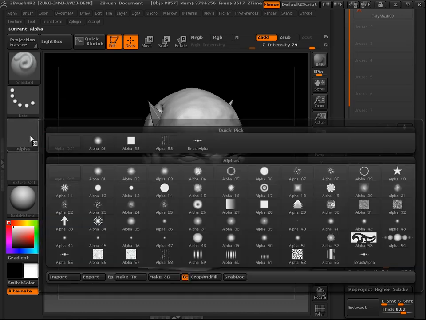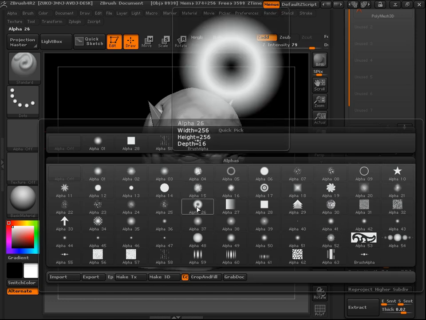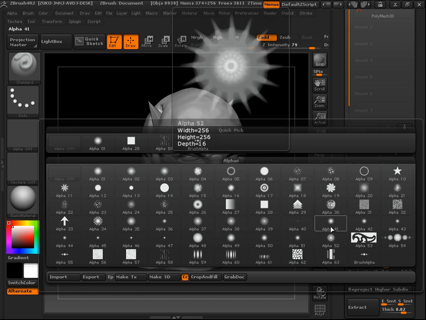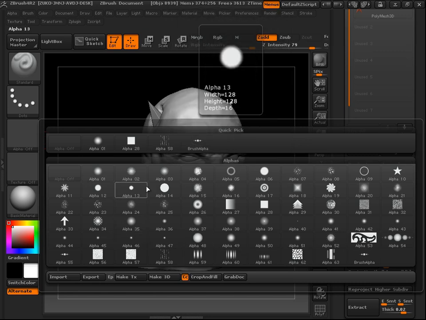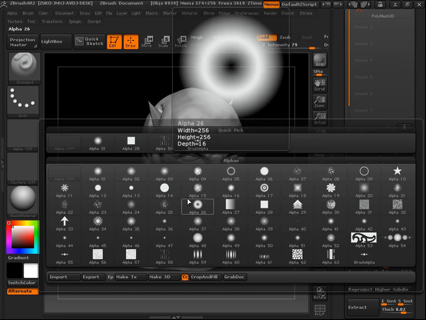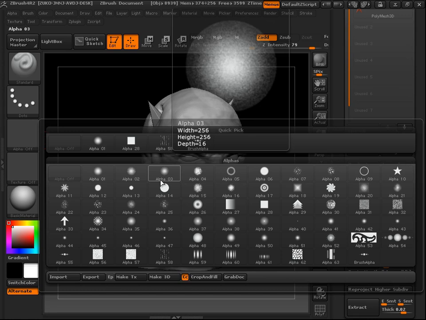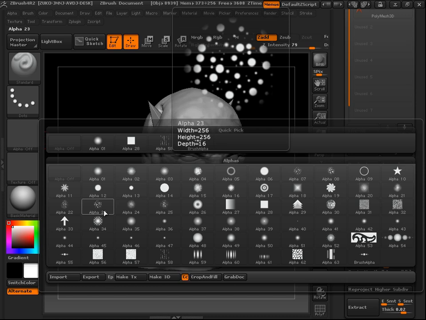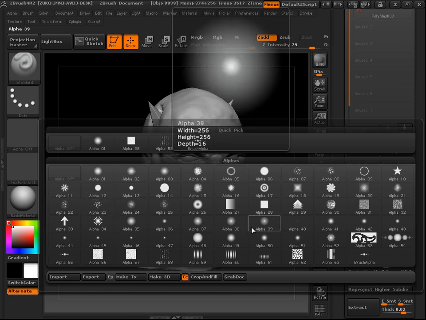The alpha menu right here is going to open your alpha shelf library. Alphas are a very, very powerful tool in ZBrush. I don't know a lot of artists who don't use them. They're powerful for several reasons, because for one, you can get in crazy amounts of detail if you have the right alpha and you use it right. You can also create your own alphas, and that allows you to get custom shapes and custom detail and all that kind of cool stuff.